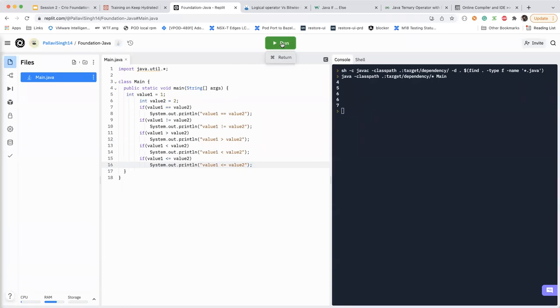How is fifth getting printed? Because it is less than or equal to, so that's why. We are saying that it can be less than or equal to. So even if it is less than, it will get printed. We are saying less than or equal to.